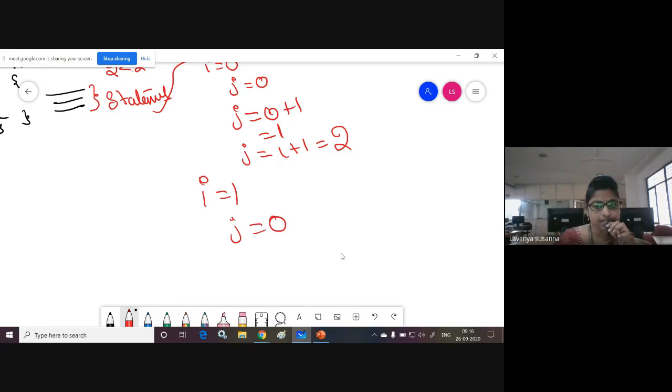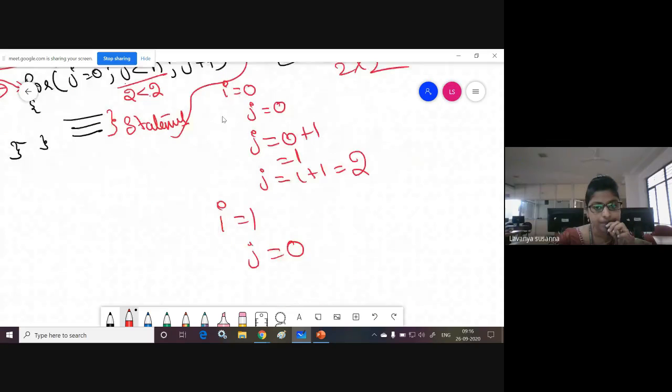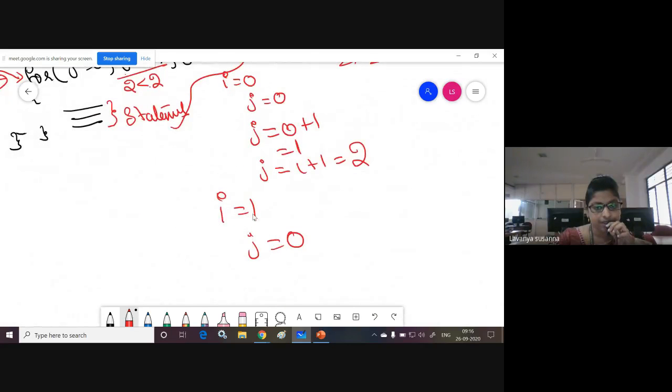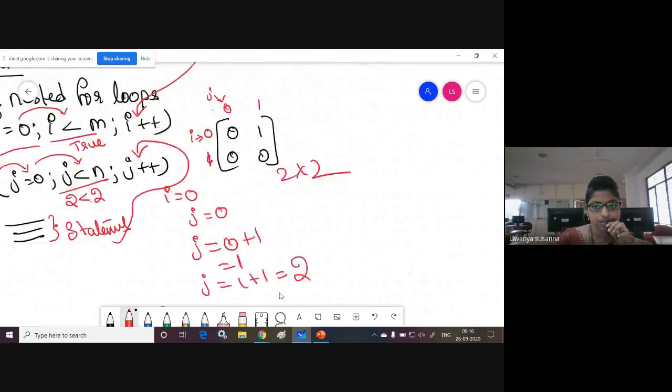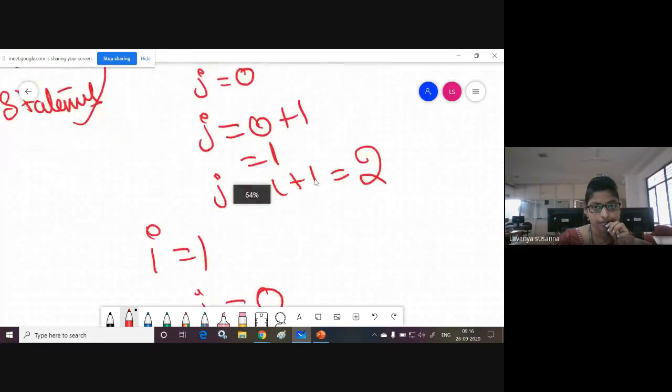Again condition check for the inner for loop. Now control is at the inner for loop. j equal to 0 will be executed. After that, control goes to the condition check. If the condition is true, the statements present inside the inner for loop will be executed. After that, again control goes to j plus plus. Now i equal to 1, j equal to 0. Let us see what we are accessing.